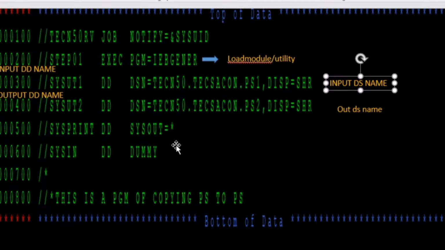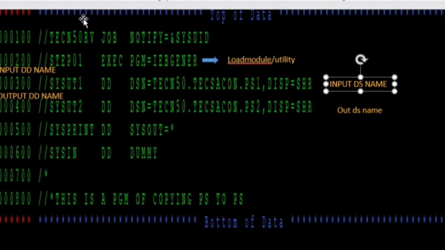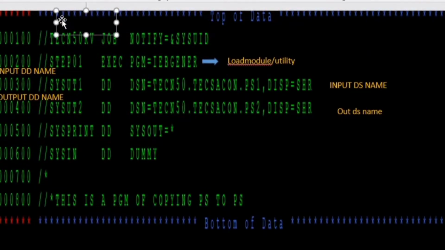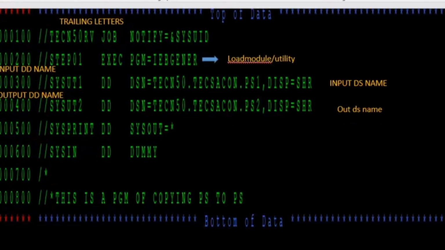Now, in this SYSPRINT DD SYSOUT equal to star, you write a special DD statement which helps us to reach spool. Spool.